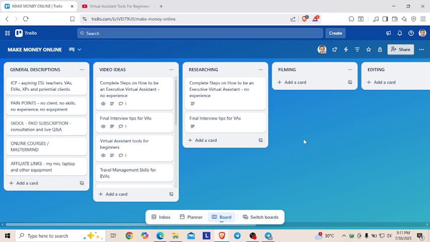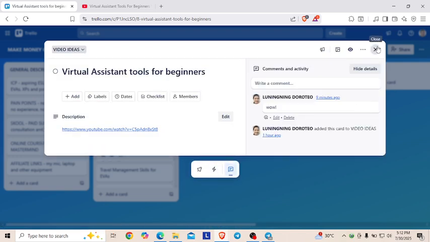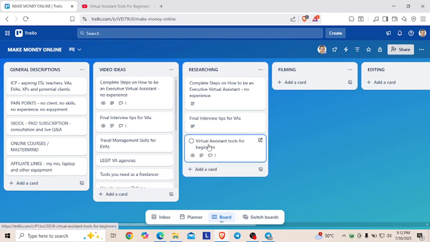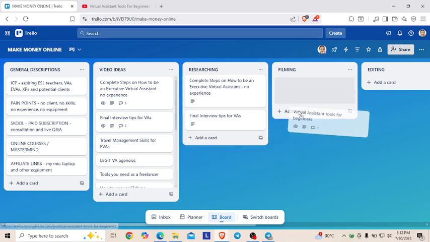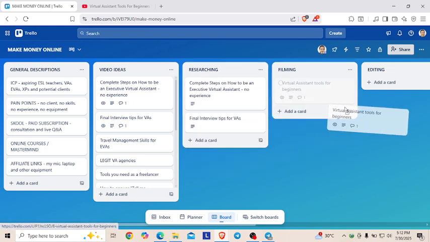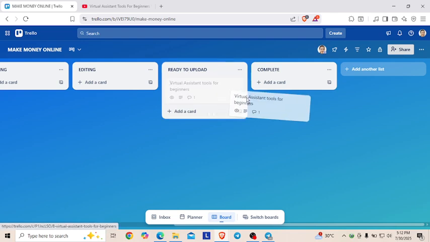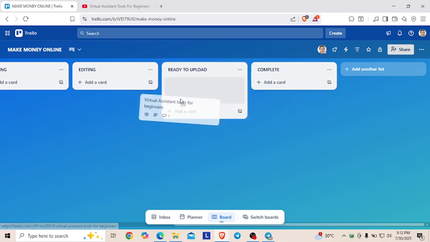And here you can have two different options if you're done with a specific task for this specific workflow. Let's say, for example, this one, if you're done with this and you want to move it to the researching list, all you need to do is just to drag this like this. And then if you're done with this for the researching part, you can just drag it here for filming and then editing and then ready to upload until it's complete. So that's the first option that you can do.